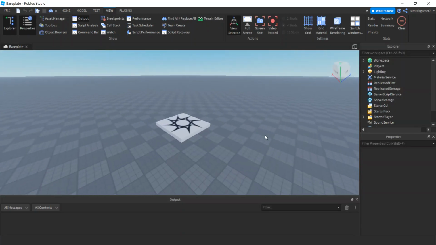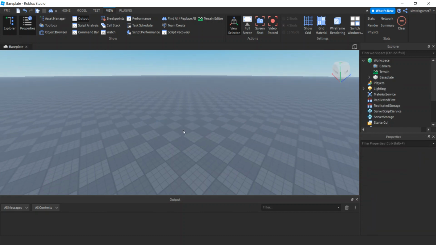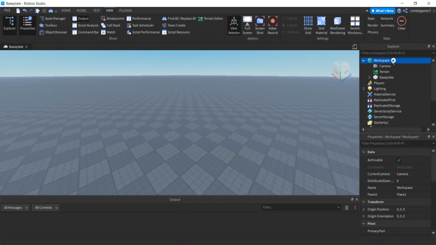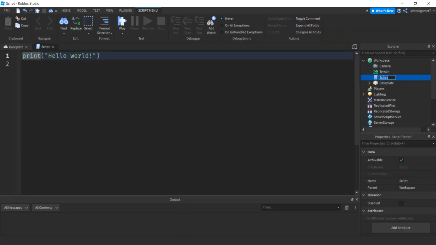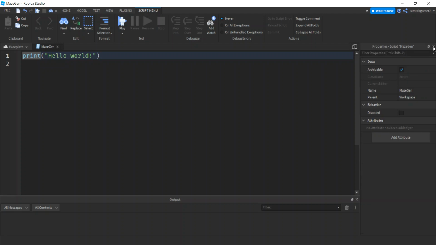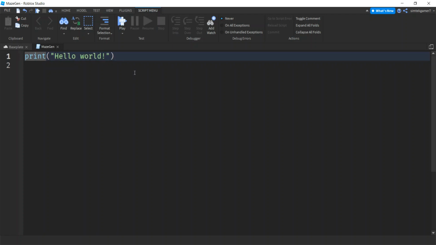All right, so here's my fresh world. I'm going to get rid of the spawn location because that's where my maze is going to start. Boom. There we go. Workspace, hit the plus sign, add a script. Let's call the script maze gen. All right, we're not going to add anything else in the world, so we can go ahead and close these windows. Even the output window, we'll open it up when we need it. We'll make this a little bigger so you can see it. There we go.